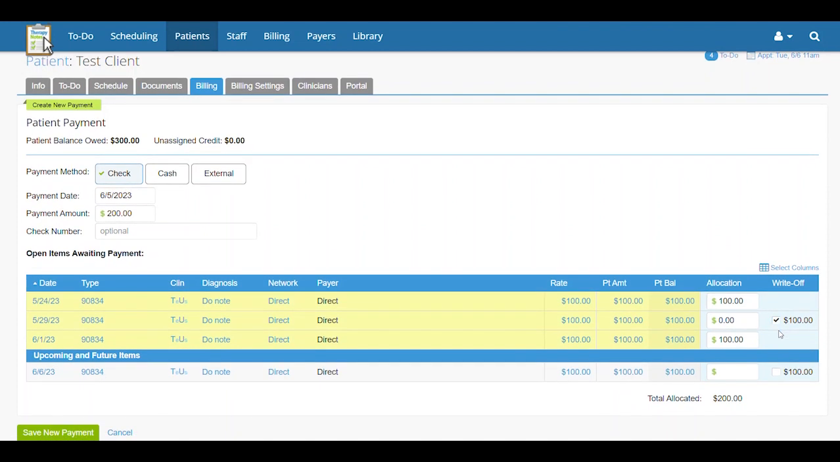Once your funds have been allocated, you may save the payment by clicking Save New Payment.